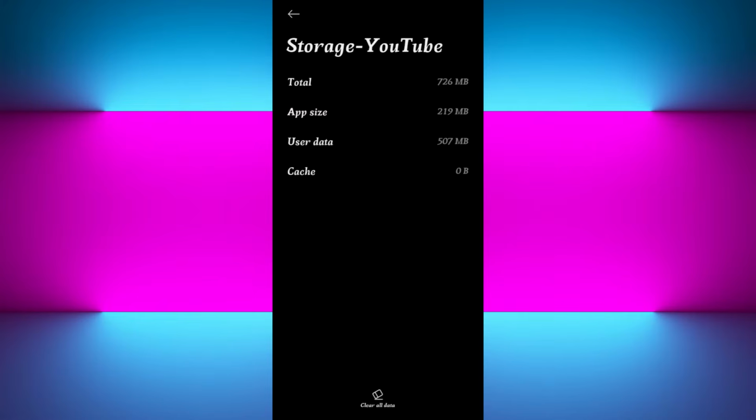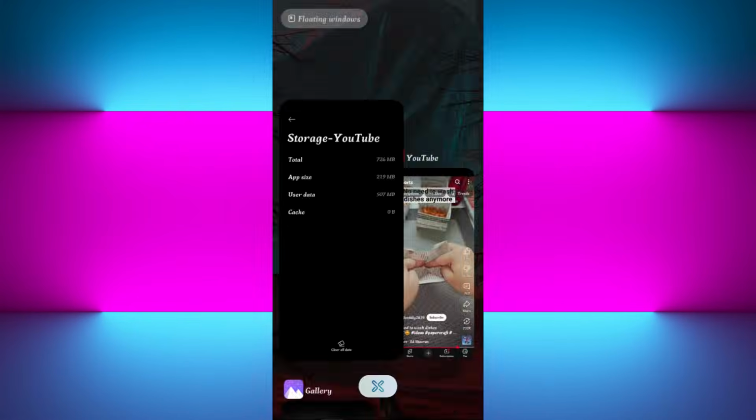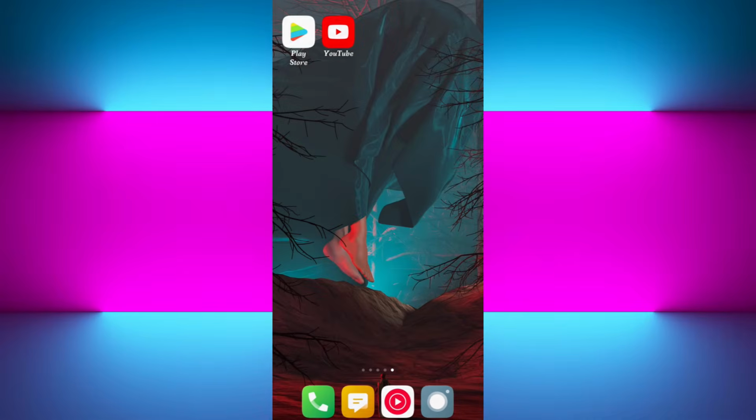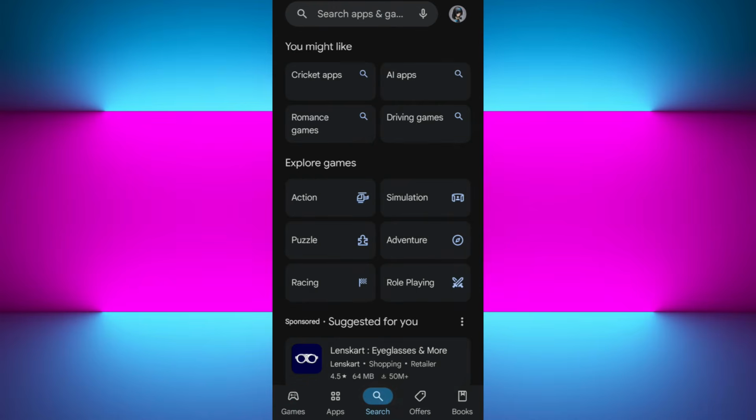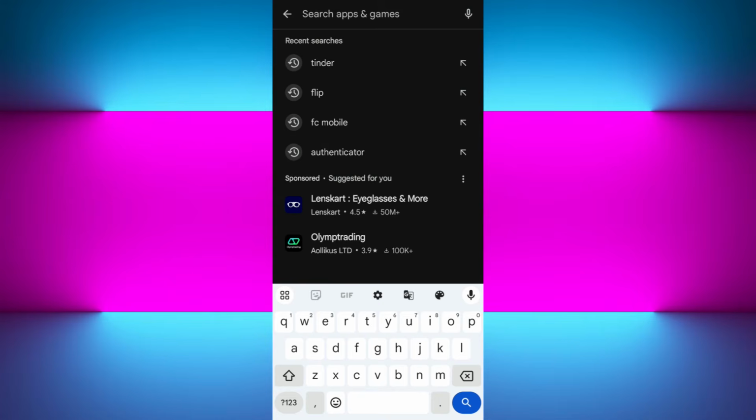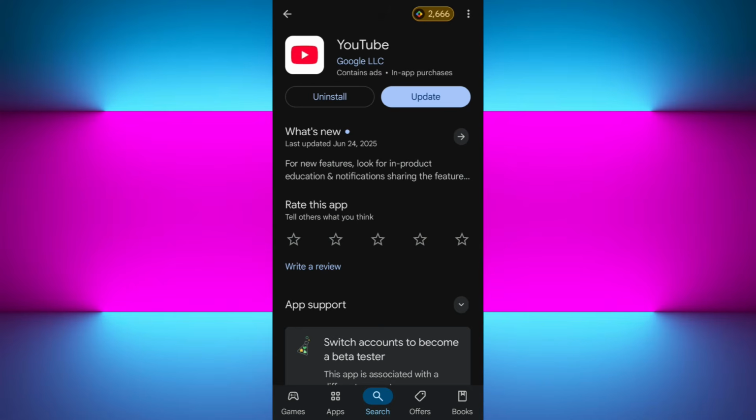If the issue still persists, you can simply open your Google Play Store or App Store. Over here, you need to tap on the search bar at the bottom and search for YouTube. Once you search for YouTube, if you see the update, as you can see, currently for my YouTube application, I have an update available.